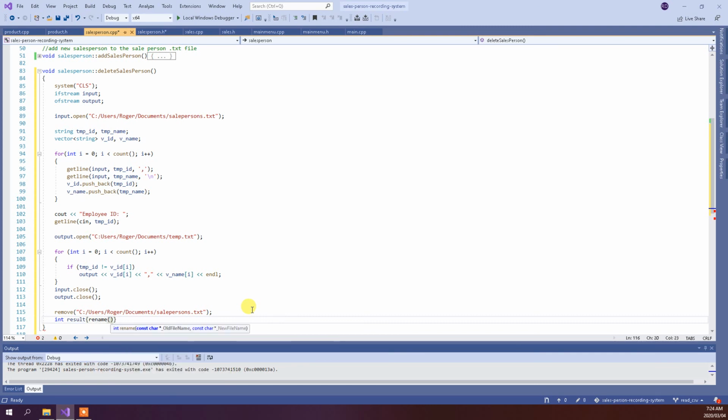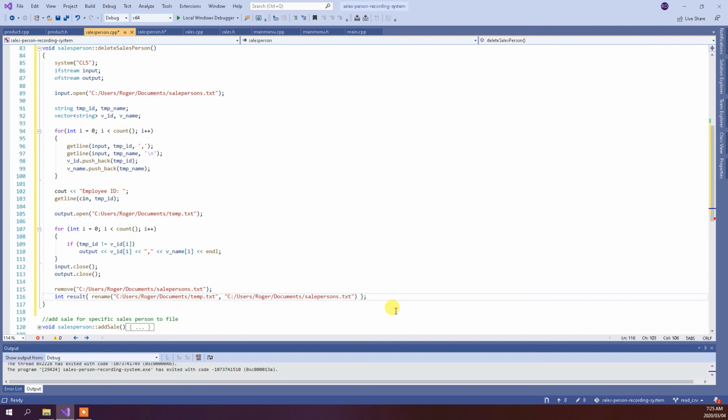We'll rename that. And the way the parameters work here is the old file, which is temp, and we're changing that to salesperson. So what that does is it changes our temp file, which now is the updated salesperson list, and it changes the name of the temp file to the salesperson file. So now we're left with a salesperson file which is updated, essentially having deleted whomever we want to delete from the salesperson's file. Okay, so that should work.